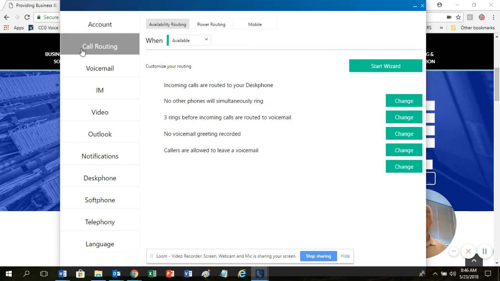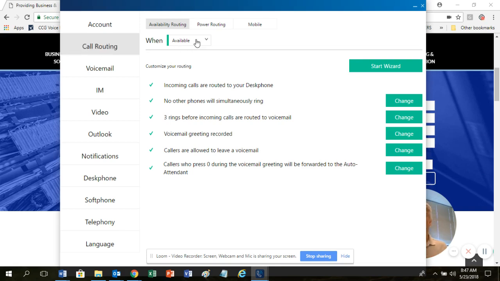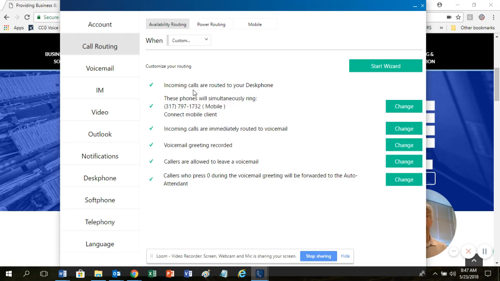Moving on to call routing. This is a big area where folks can customize their own call routing and their own greetings based on the availability state they choose. We talked about all the different do not disturb states that you have. They're right here: in a meeting, out of office, etc. If I wanted to modify one of these, first thing I would do is pick the state I want to modify. If I wanted to just go through the wizard, I could click Start Wizard here.